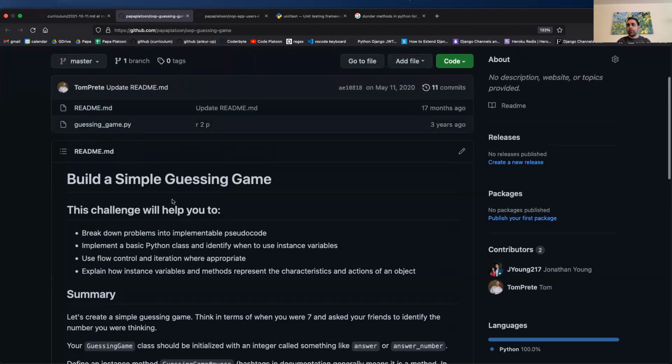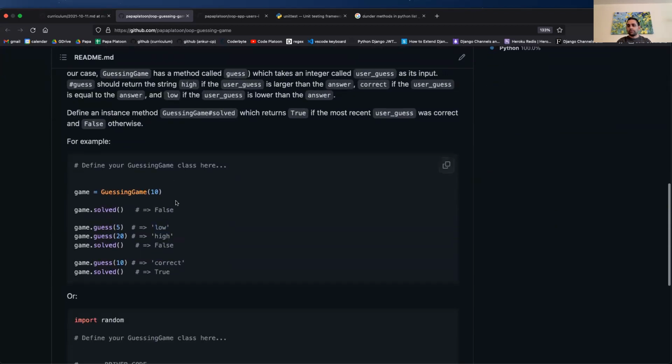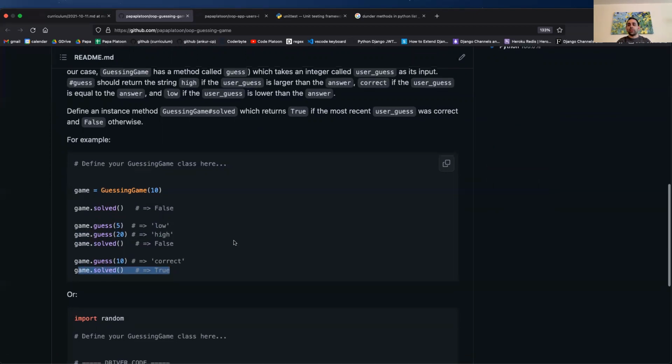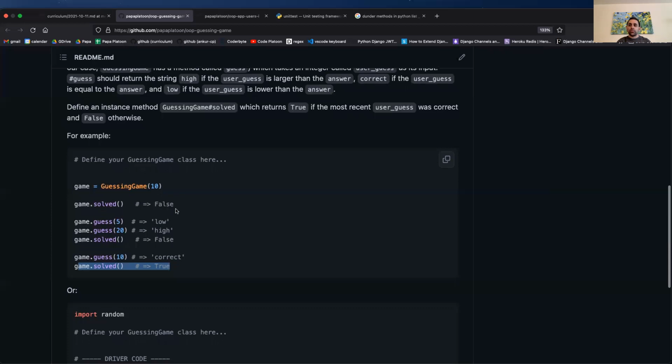Guessing game, yep. All right, so if I guess 5, that's too low. If I guess 20, that's too high. The puzzle is still not solved, but then someone guesses 10, which should output correct, and then at any point, the game should be solved. And then you could create another instance of a game with a different number.